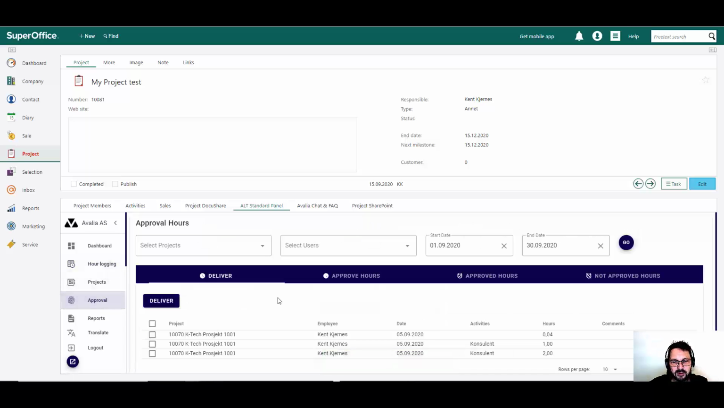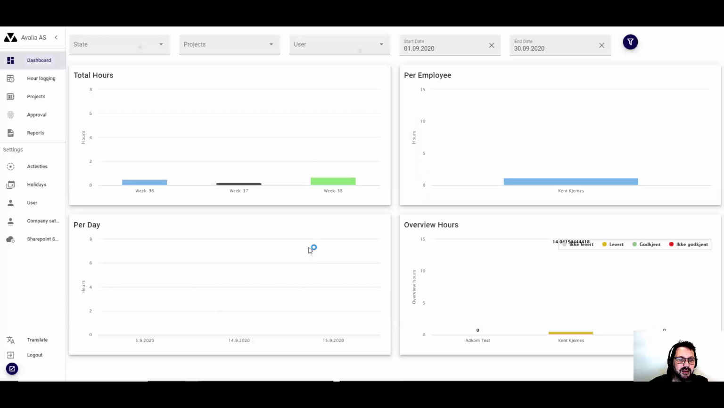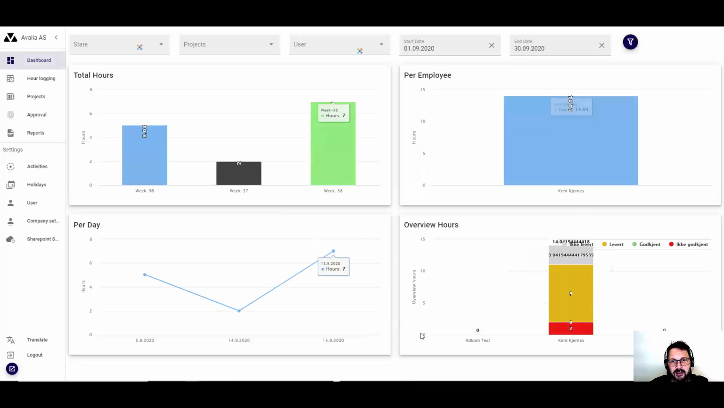Since I also have the approval rights, first of all, I think I can put this window in a bigger window by clicking this, so I get the complete SuperOffice in a bigger window. Of course, that might be better for you to work with.